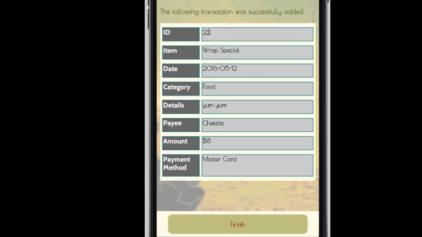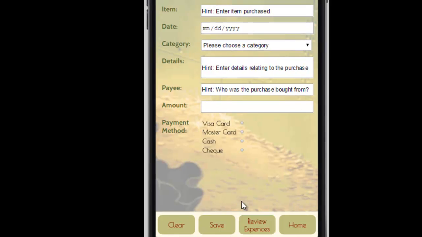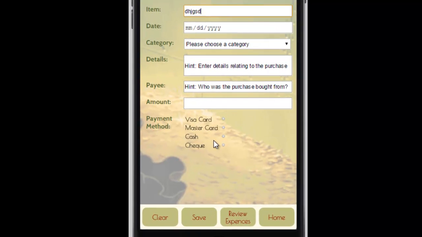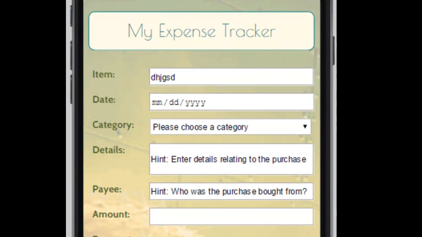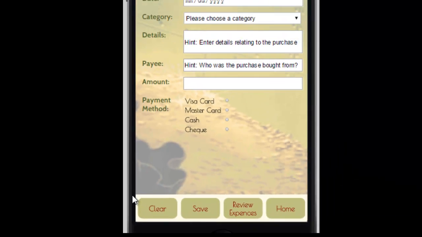It gives you a summary saying the following transaction was successfully added. You can review, make sure everything is correct, then hit finish. So it takes you back to the previous page where you can add another expense, or you can review expenses. And if at any point in time when you're entering information into the app to add a new expense you want to start over, you have this clear button. You can basically just clear the whole form.